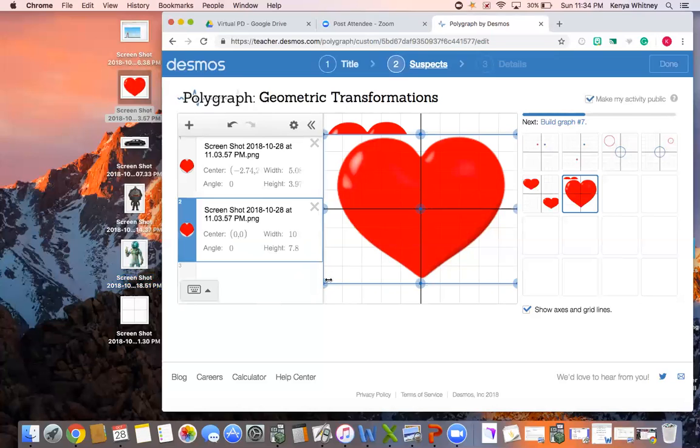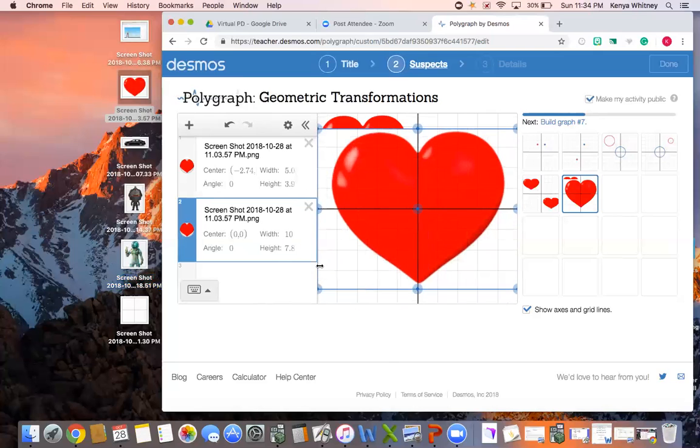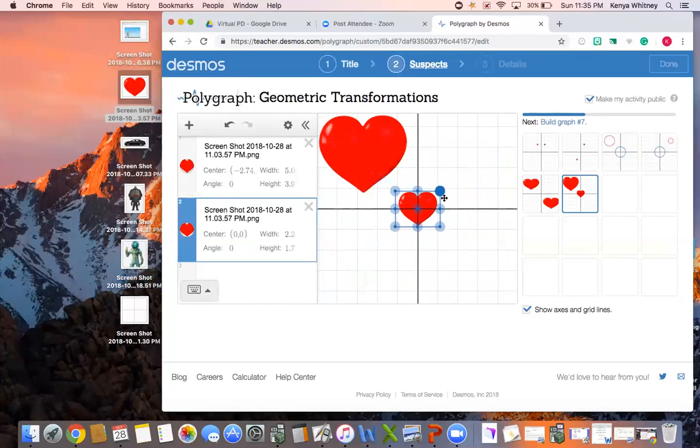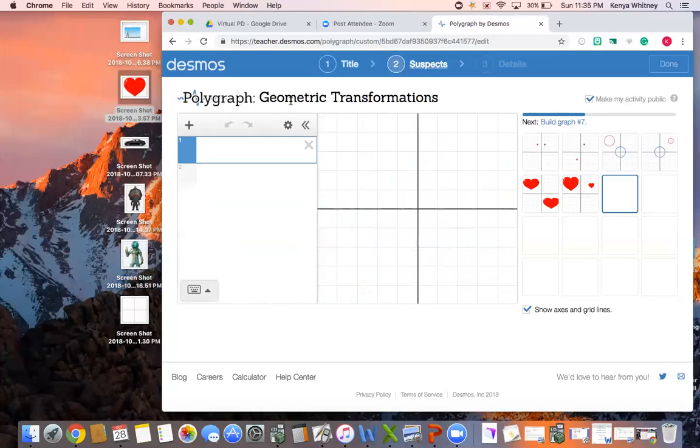and I would like this time to dilate, which means I want it to be either smaller or larger. So I'm going to pull from one of my corners here to make it obviously tiny, and then select the center if you would like to drag it. Or maybe you want it to go here. There we go. All right, let's click on the next card.